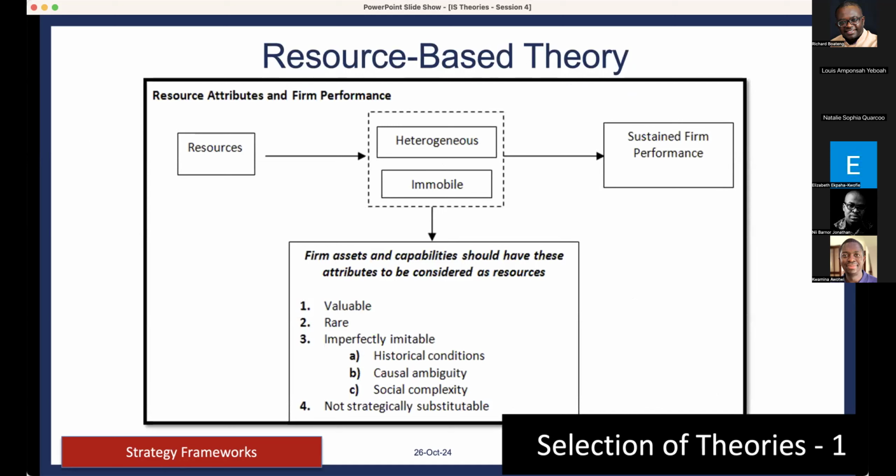Now, to prevent something from being perfectly copied, it means that the thing has to have three isolating mechanisms. First one is path dependency or unique historical conditions. The way in which I came to access the resource, it happened in the past, and the decisions that allowed it to happen, you cannot recreate in the present. So the path of me coming to this particular point is different from your path.